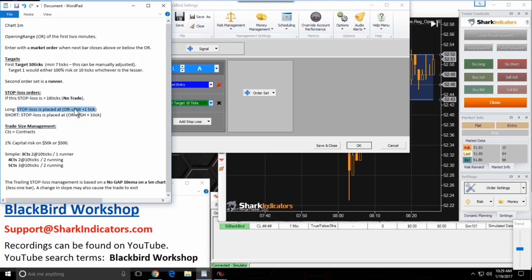So our stop loss is placed at the open range boundaries here. If you're going long, we want to place the stop loss at the open range low plus a tick. And if we're in a short trade, then we're going to place the stop loss at the open range high.